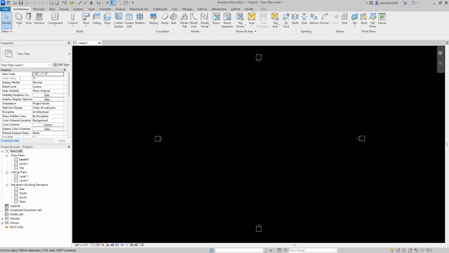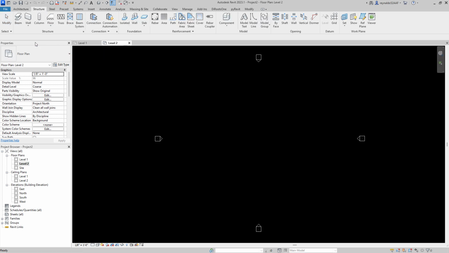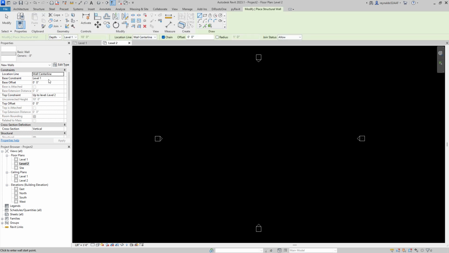So to start off, I'll start at my second level. Then I'm going to go to my structural tab, go to wall, and choose the structural one, Generic. I'm just going to select the rectangle option here and randomly draw a rectangle.